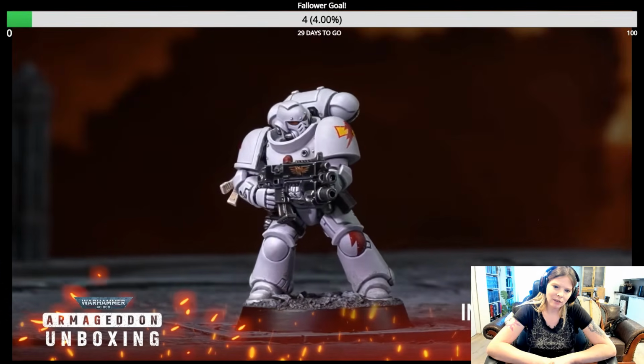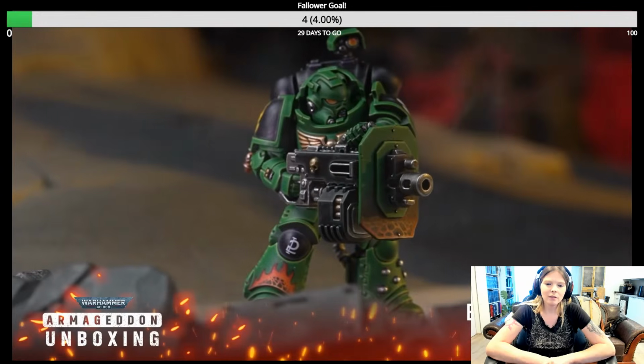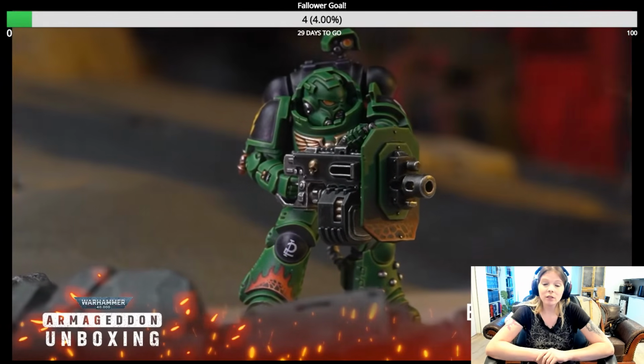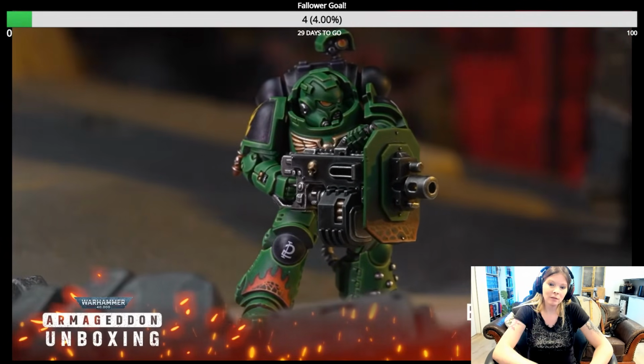Well, I'm not going to lie, I've been enjoying that. And then obviously a Space Marine Eradicator. This looks amazing. And one of the things they've done, a wonderful.